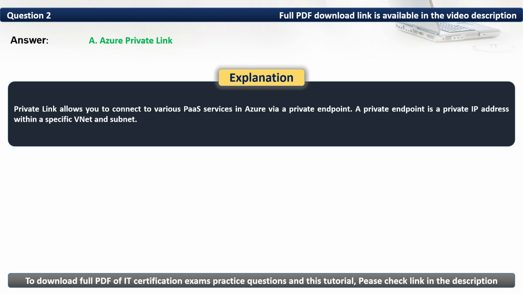Private Link allows you to connect to various platform as a service services in Azure via a private network. A private endpoint is a private IP address within a specific VNet and subnet.